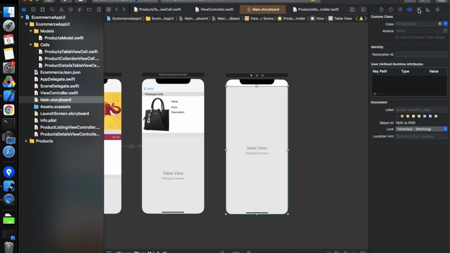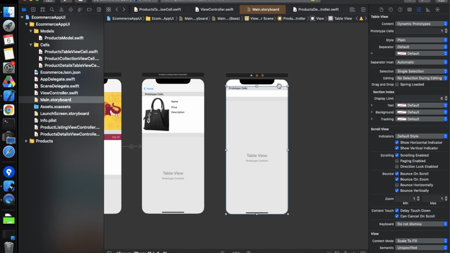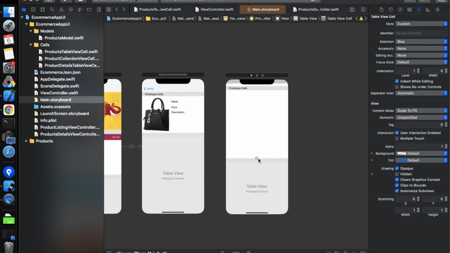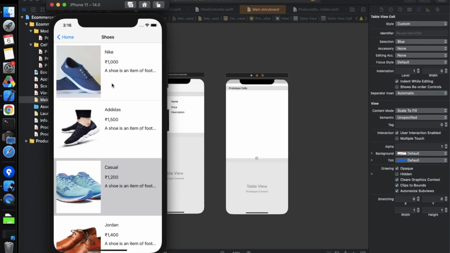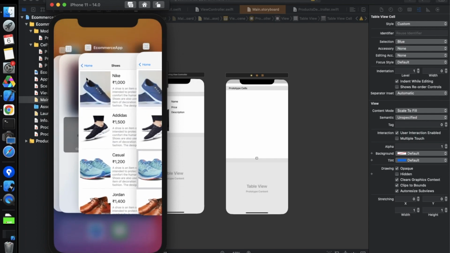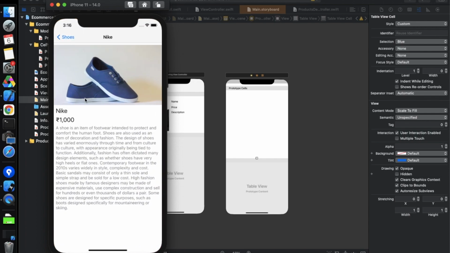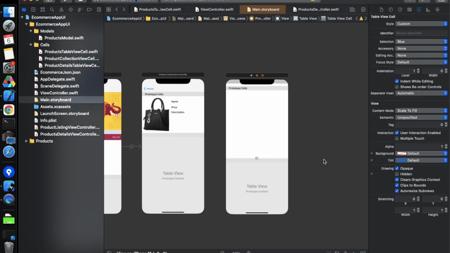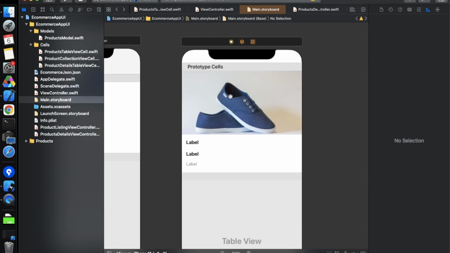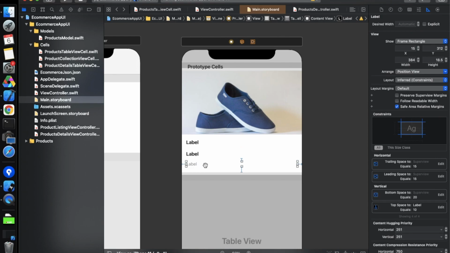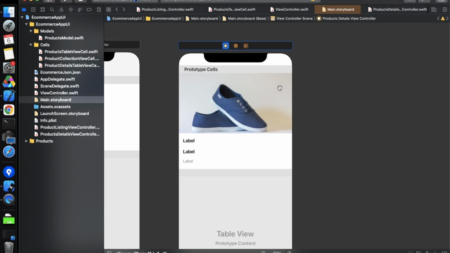Now we have to take one prototype cell over here, and we have to design that cell like this one: one image at the top, two labels, and there is one label over here also. So let's design this first. So now I've designed this detail controller in which we are having one image, one label, and this is a description label. So let's assign this cell a table view cell class.